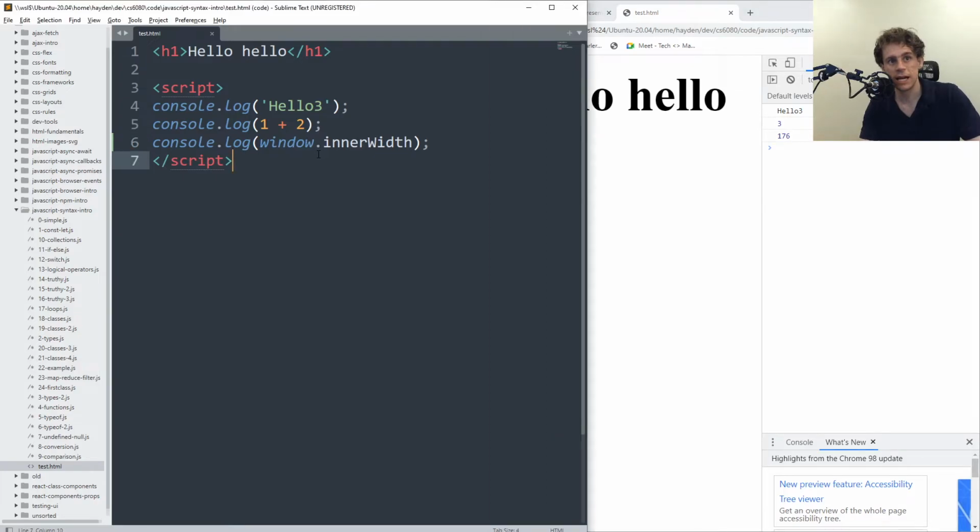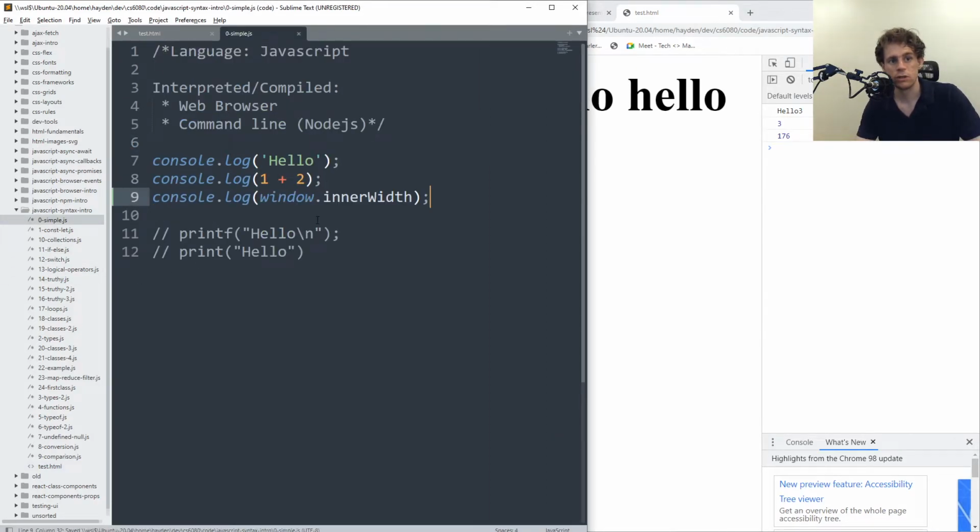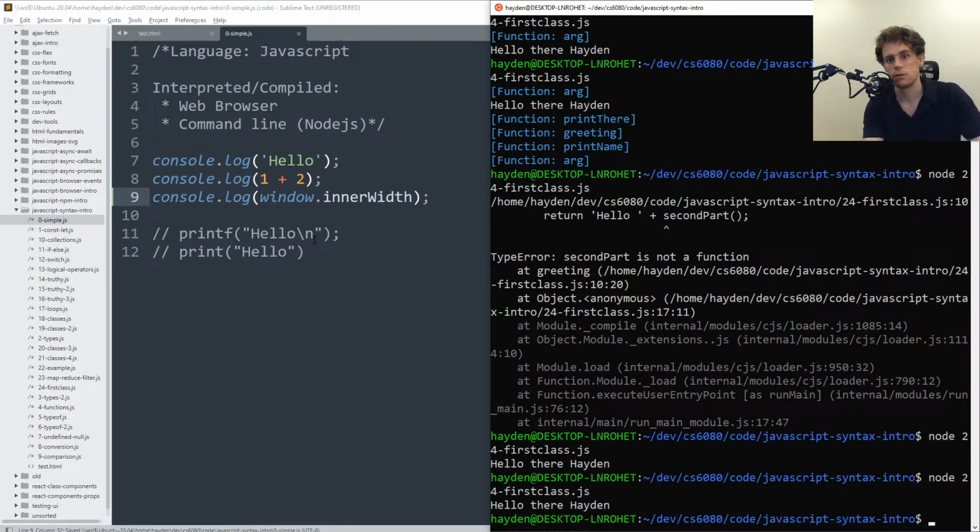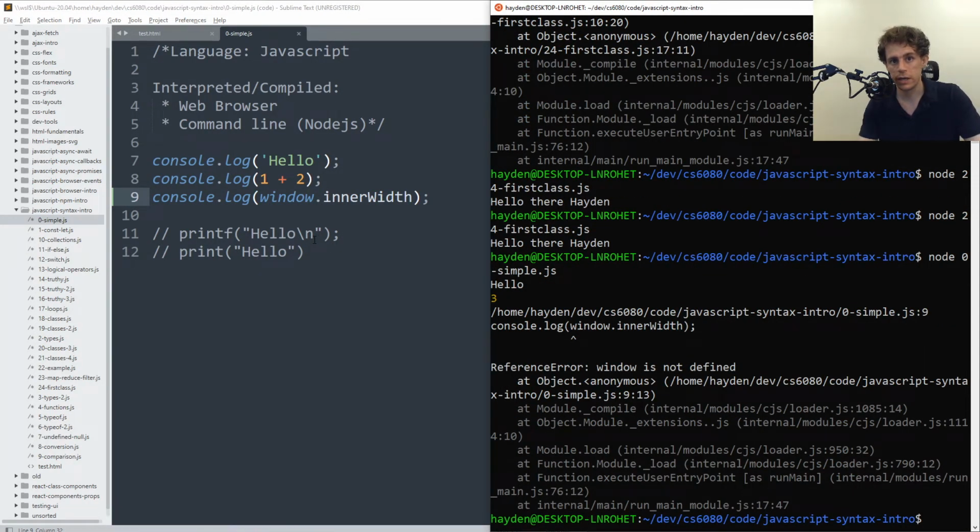Now this window.innerWidth, this window object is something that is built on top of the ECMAScript engine. And in fact, if you take that code here and you try and run it here, watch what happens if I open up the terminal. If I go node 0, it says window is not defined. So we're still writing JavaScript, but this is part of the layer above.